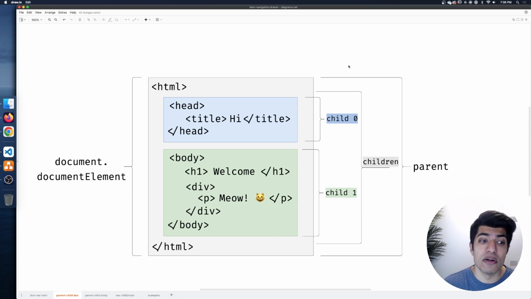In this case, that parent is a document element. So we have two direct children. Now, inside of that children, since it's a list, we have the first element, which is head, and we can refer to that as element 0. And we have the second element, which is the body, which is element 1 or index 1.